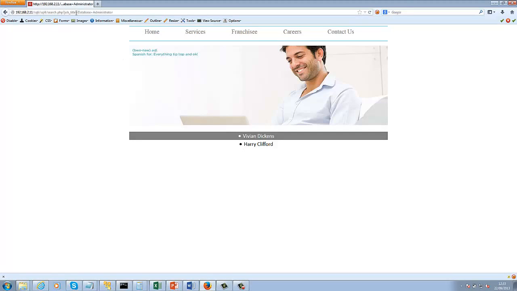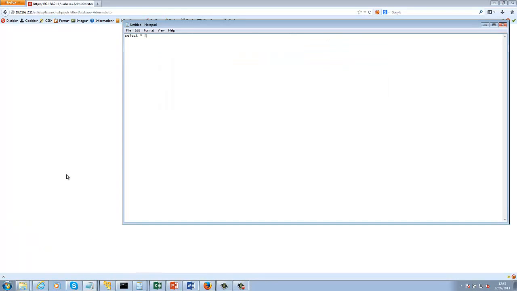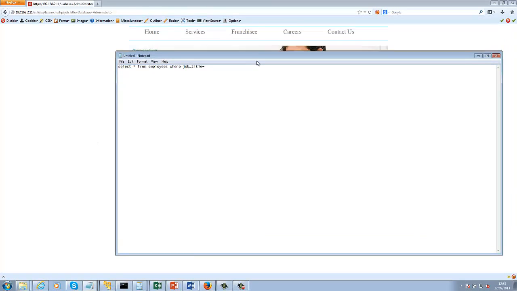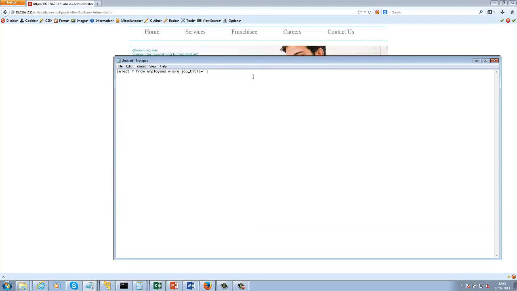In this case, you can pretty much assume that the query which is probably running on the backend database will look something like this: select star from employees where job underscore title is equal to the value which you insert. In this case it happens to be database administrator. So this is just simple pseudocode of what you would expect the application to do.